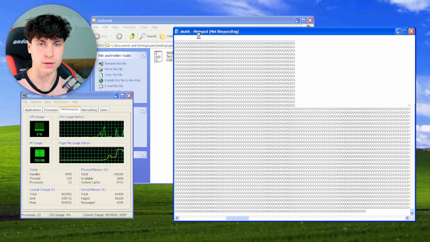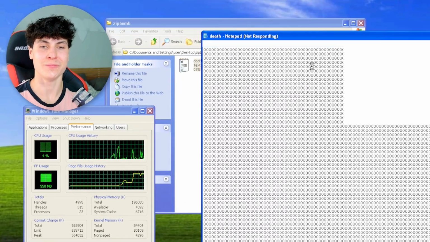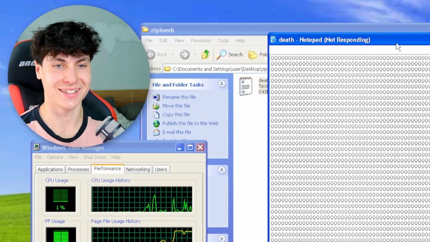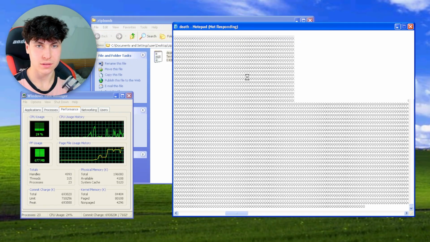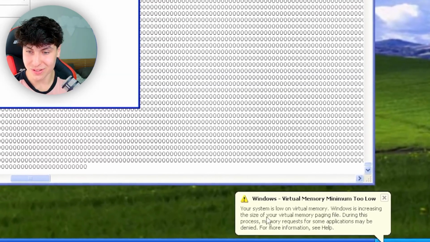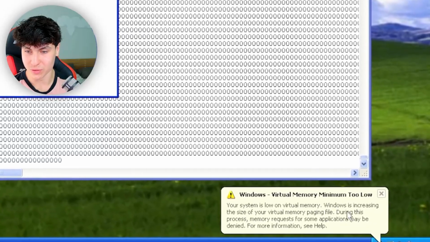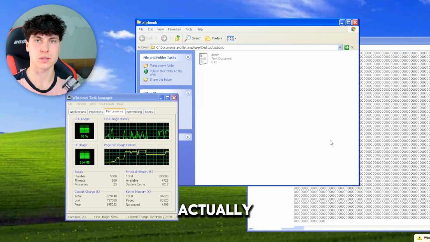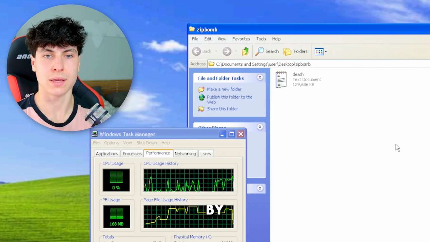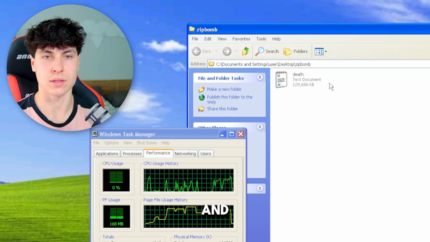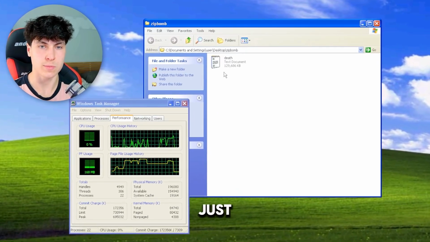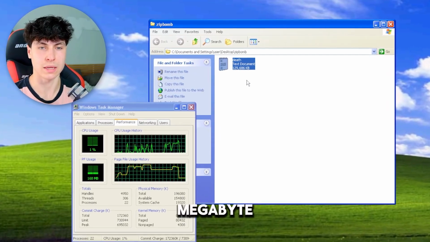Dude, what the hell is going on? Bro, this is literally a joke. Making the zip bomb affects your computer more than the actual zip bomb itself. Oh my god. Yo, it's actually done. Like, I can't do anything. Windows virtual memory minimum too low. Your system is low on virtual memory. Windows is increasing the size of your... this is how you actually zip bomb someone. You tell them that you can zip bomb someone by making a big text file and doing this. They'll end up doing it, and guess what? They're gonna crash their system just by making a 129 megabyte text file.